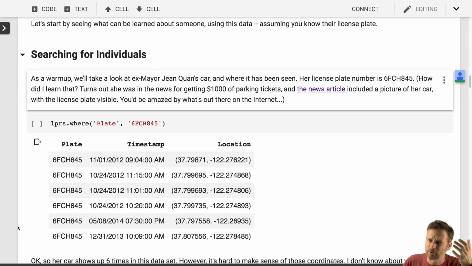Now, I don't know about you, but when I stare at GPS coordinates, that doesn't mean anything to me. So I realized I would really like to have a visualization of this data to try to understand where that was seen. So we're going to plot this on a map. That seems like a reasonable visualization. And so we're going to write some code to plot these points on a map, and then we can take a look and see what we see.